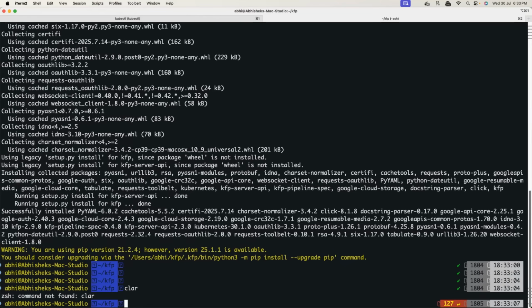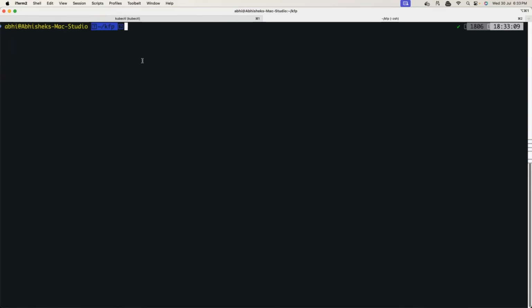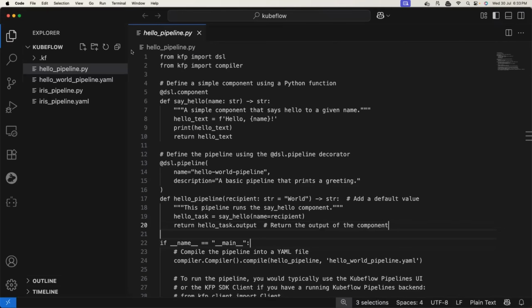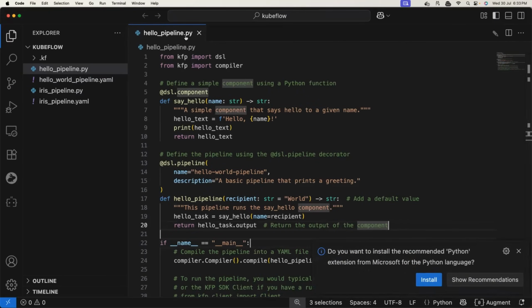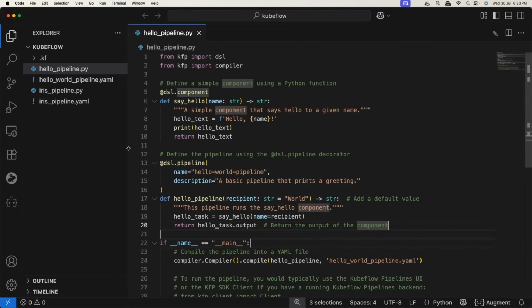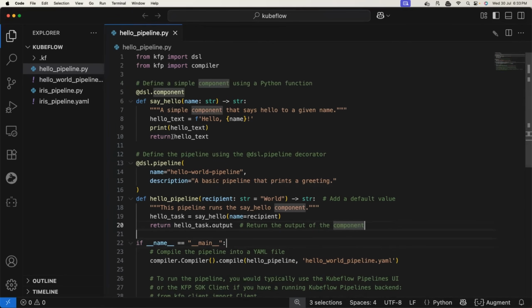Now, how do we write the pipeline? As I told you, we need a Python program. I will open it for you. So this is hello_pipeline.py. Within the pipeline, most of these things are shared by the ML engineers themselves. The only thing that you would add, as I told you, are the DSL decorators.